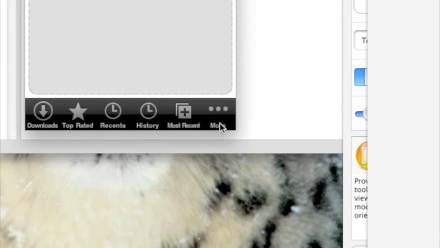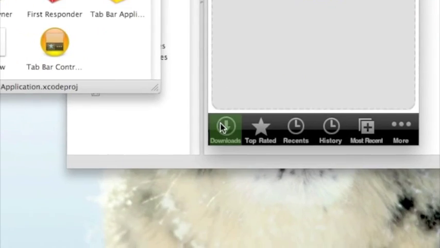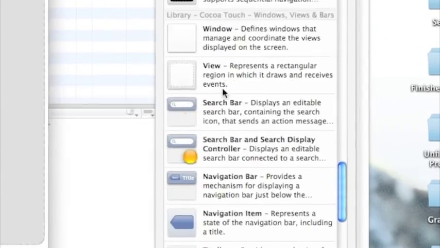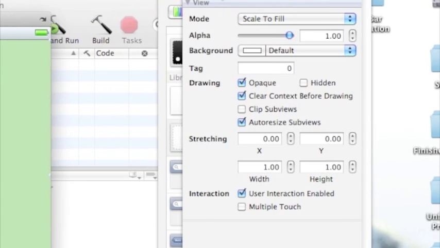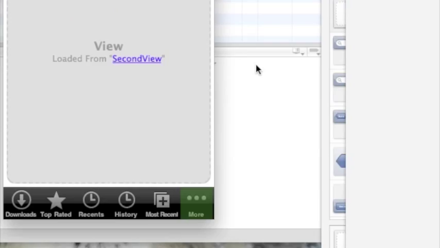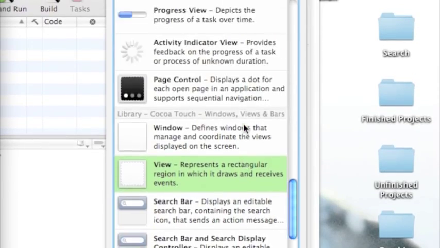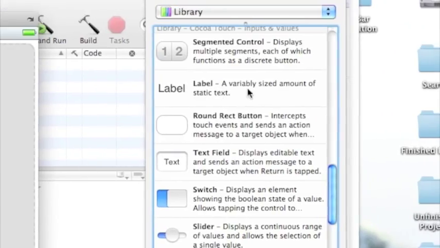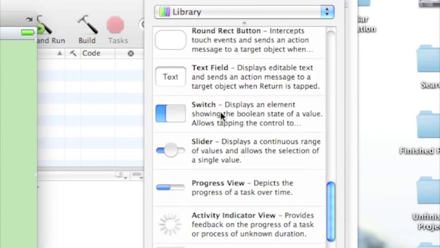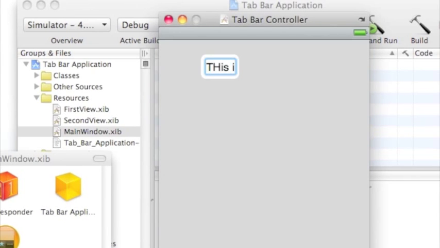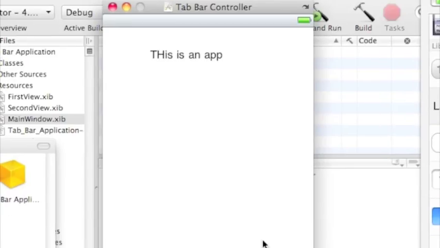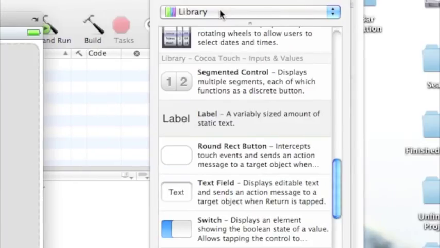Okay, so you can rename that if you want to. But for each one, let's just say you wanted to do different colors for each page, so you can drag in a view, and just make that red, and keep doing that for each one, and more. If you want to have an information thing, you could drag in a view, and then drag in a label, and just write, this is an app. And that's pretty much how you make the basis for a tab bar app.